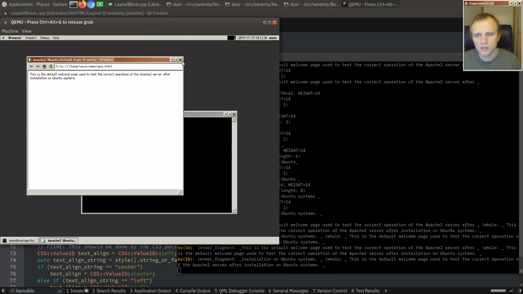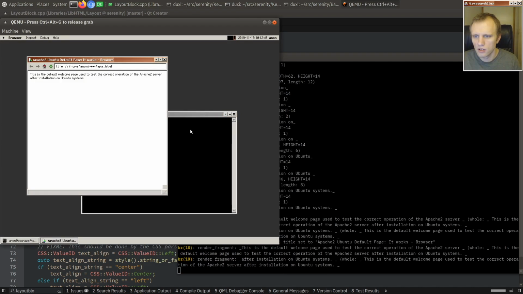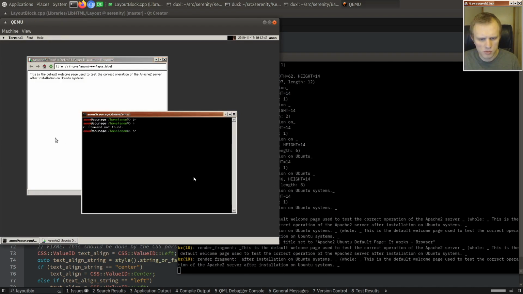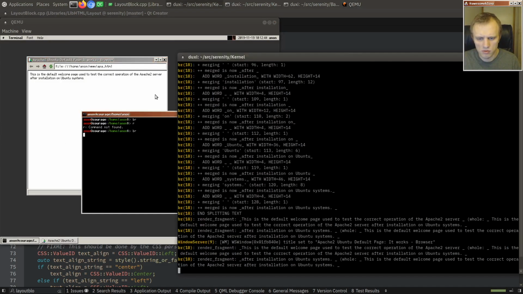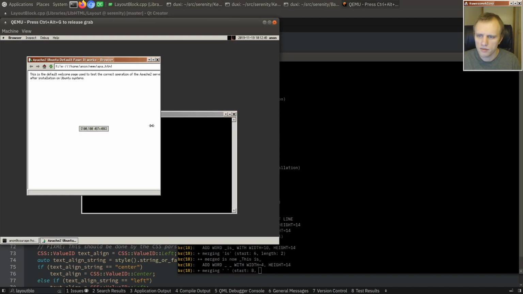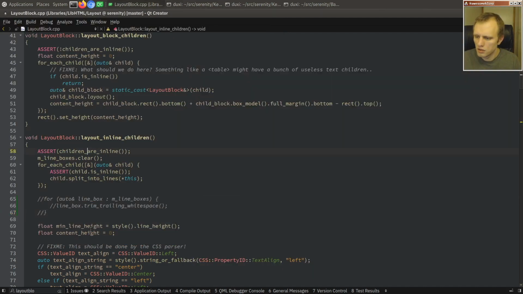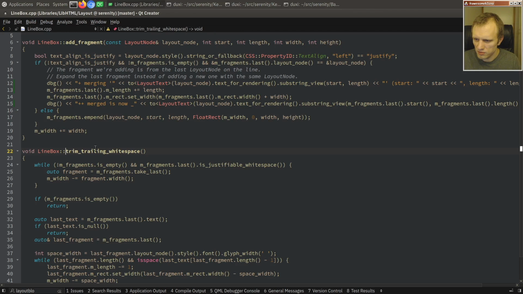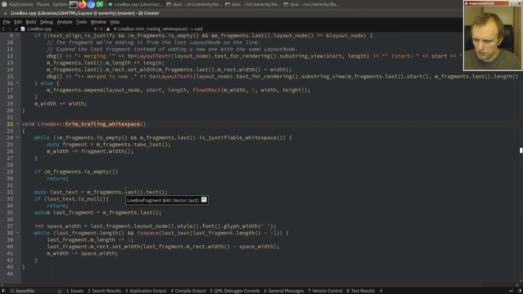Wait, oh, it had the right dimensions on start. Or it was supposed to. Oh, but now it's looking right. Oh, yeah, right. So that fixed the problem. So this jerk, what is this code even doing?